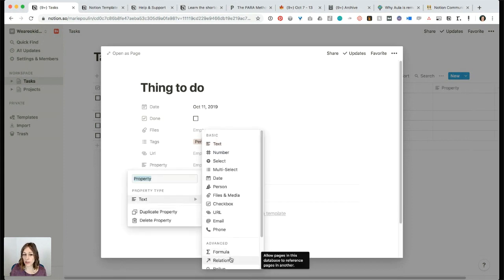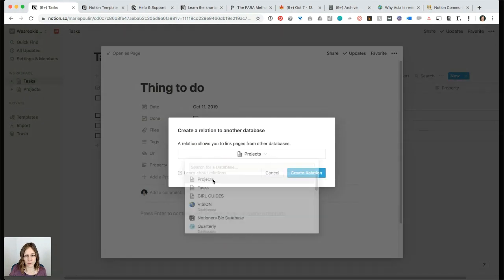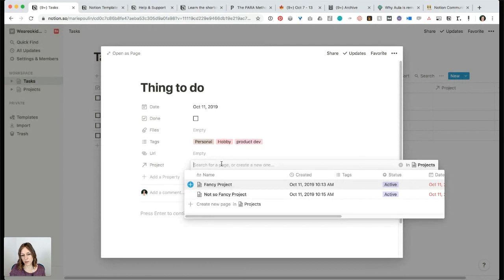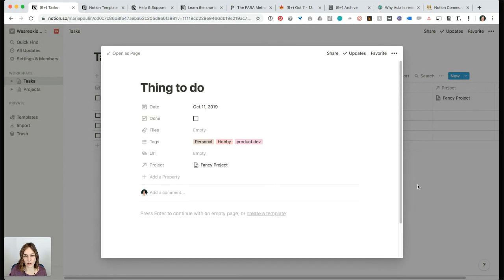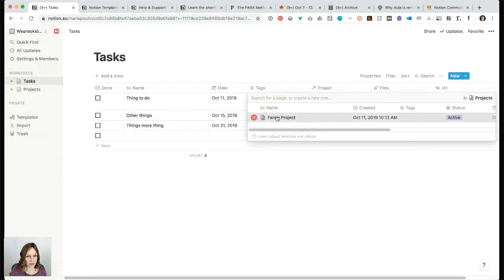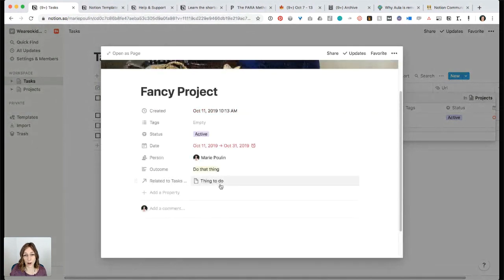So let's do a relation to our project database that we created. So if I create that relation, and I click in here, you can see there's the fancy project and the not so fancy project that I created. So that's where you start to see how connecting up these databases starts to get really powerful. So if I connect that up, I can see that's the project that it's connected to. If I jump into fancy project, you can actually see that now that task is already pre-populated. So they kind of get mirrored.